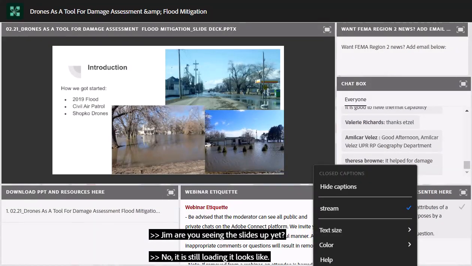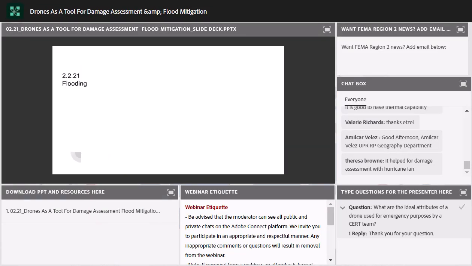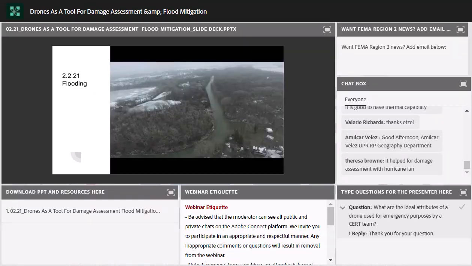Gotcha. So I can move on to the next slide, which would be flooding from February 2nd, 2021. And actually there's a video on there. I don't know if that video will play, but if you can show that, that would be great. Yep, I can pull that up.